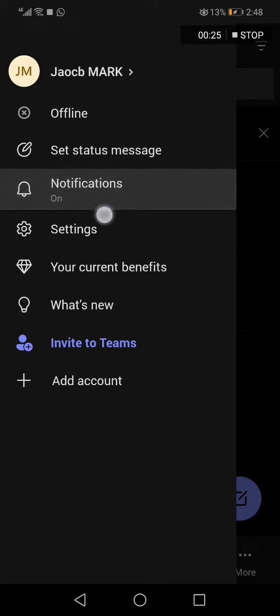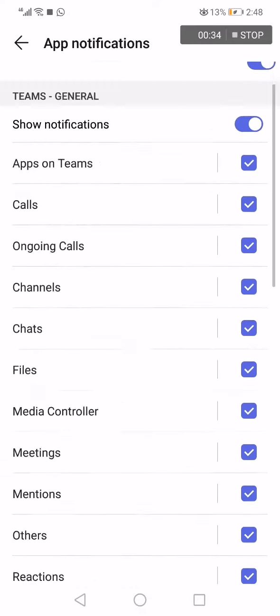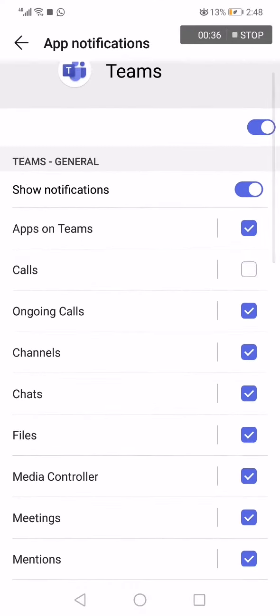Choose the notifications option, click on it, and as you can see right here you can manage notifications, general activity. For example, as you can see, you can turn on or turn off whatever you don't want.